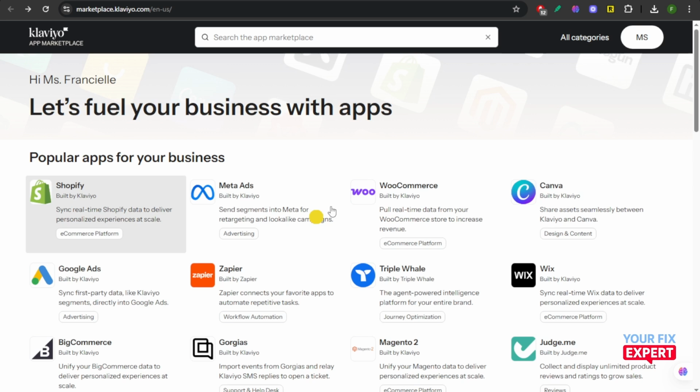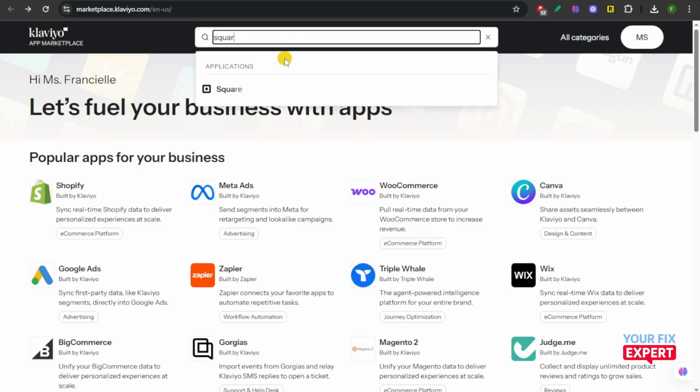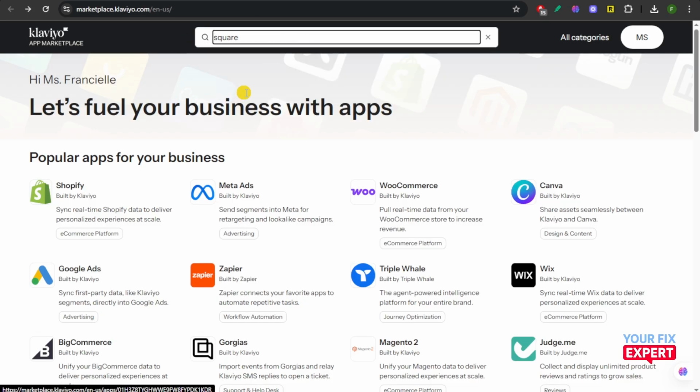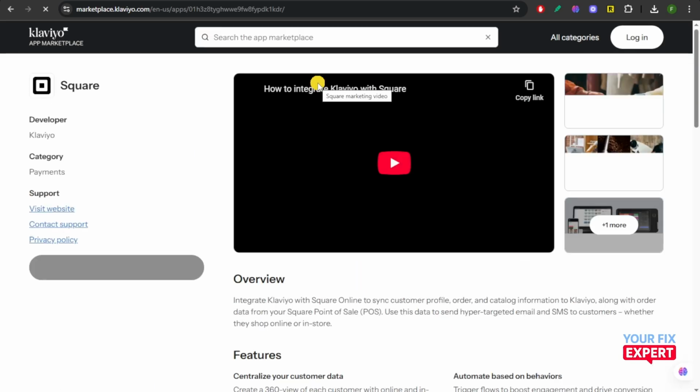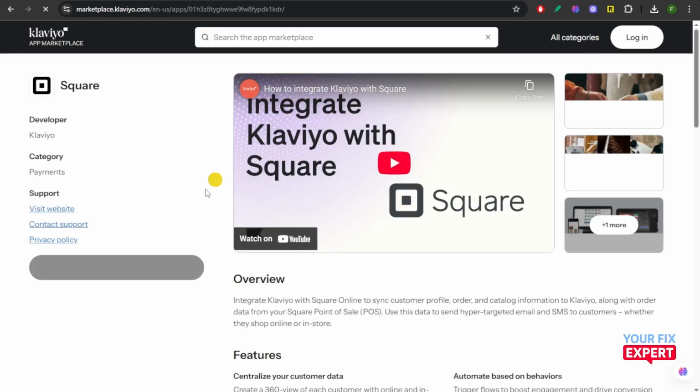Now, once you're at the app drawer, you're going to search for Square at the top. Just click on the search bar and then just click on Square. It usually is the first thing that comes up when you search for it. And then once it appears, you're going to click on install or link.